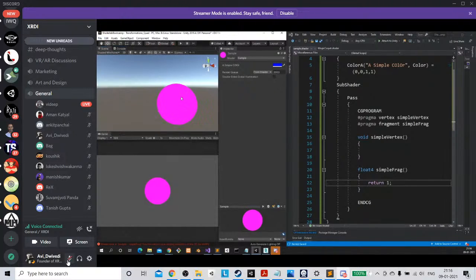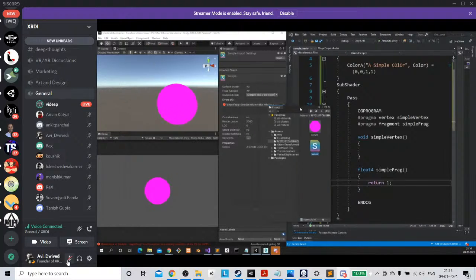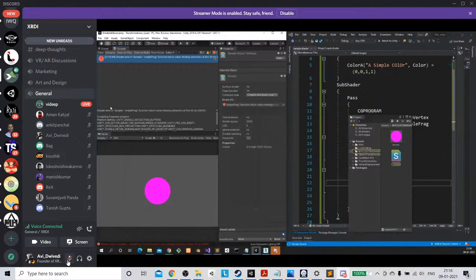Okay, one second. Where is the hierarchy? Yeah, here. Project window. Here. So I'm going to select the shader. It says return value is okay. It's got an error, right? So I'm going to go to the console. I'm going to just select it. Function return value is missing semantics at line 20.